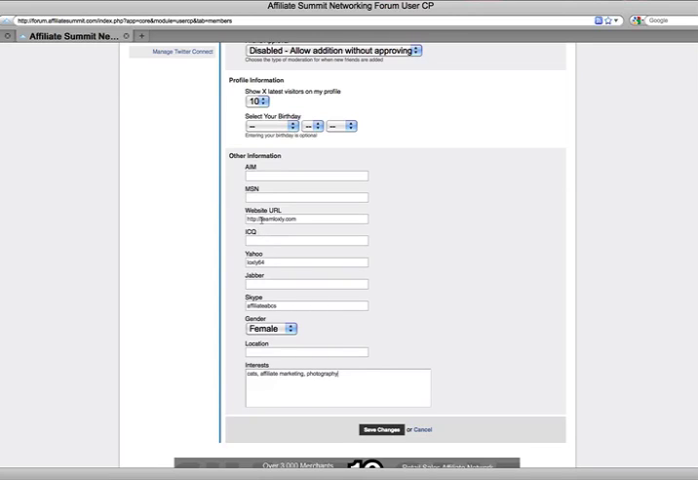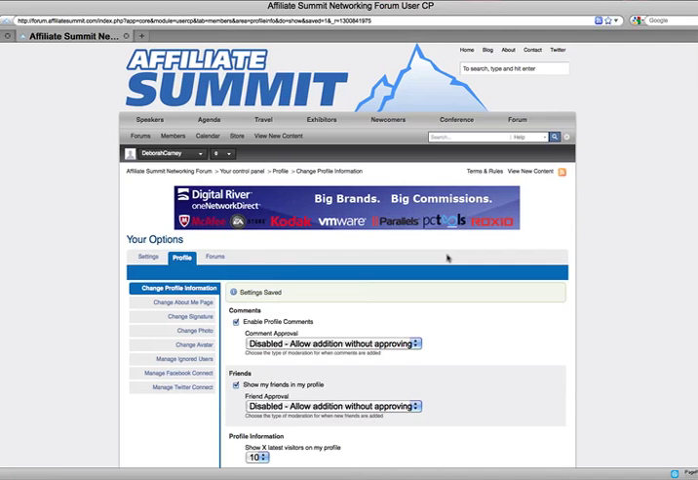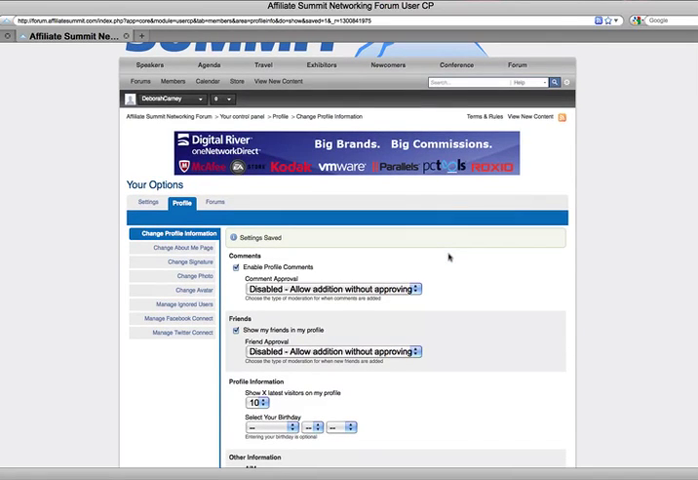And I'm actually going to change my website URL just because I want to. Show off my photography and art gallery. And you click on Save Changes. Now, nobody has looked at my profile because, you know, it's brand new.